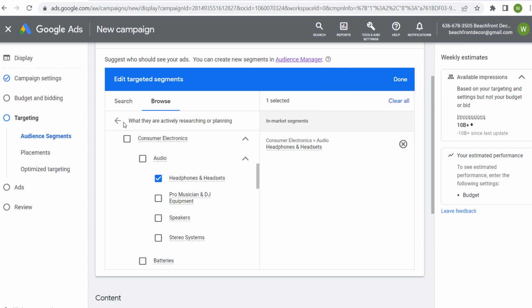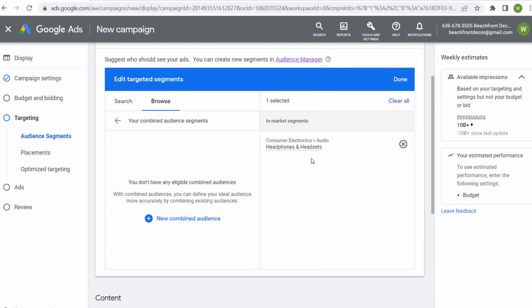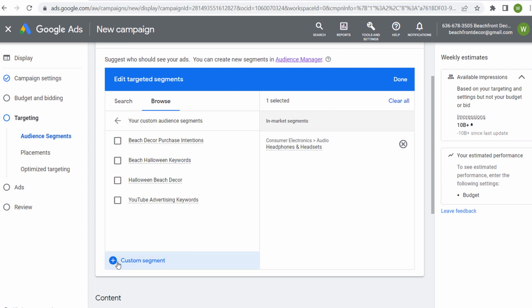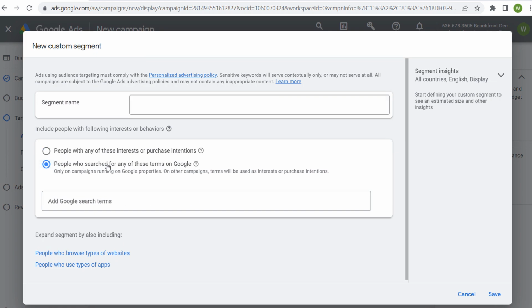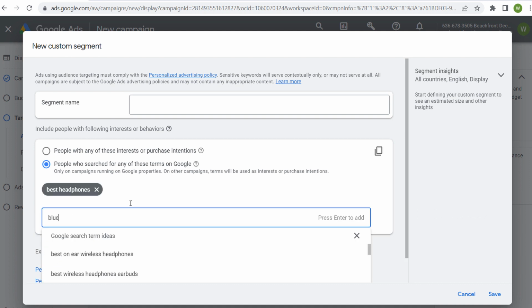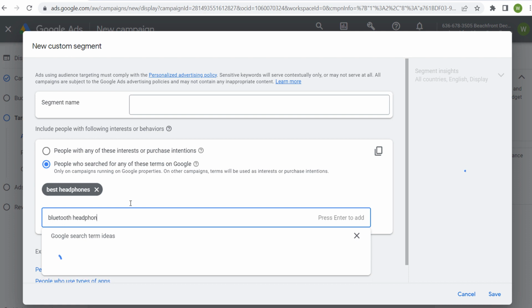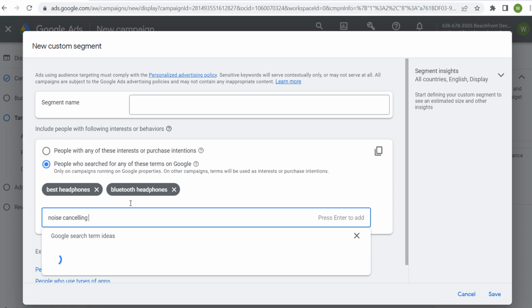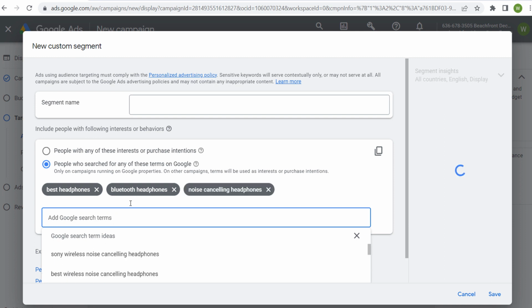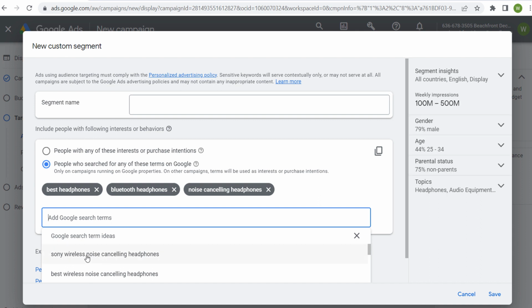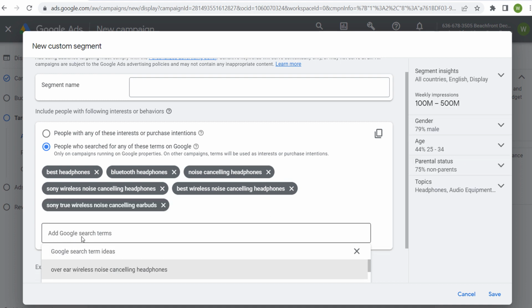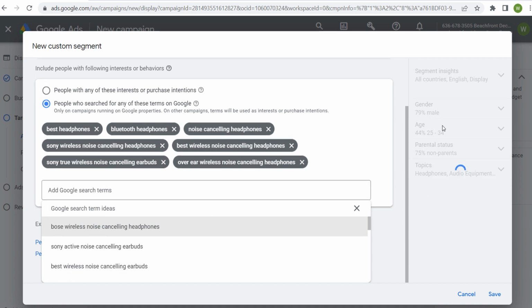So the other thing that we can do is we can either combine this audience with another segment, or what we can do is come to custom audience segments, create a new custom segment, say people who search for any of these terms on Google, and I could do search terms like best headphones. Maybe my headphones are Bluetooth, so I'll do Bluetooth headphones. Maybe my headphones are noise canceling, so I'll do noise canceling headphones. So you want to enter a bunch of different keywords that will be relevant for whatever product or service you are promoting. Now I could also just do, okay, if somebody's looking for Sony, if somebody's looking for best wireless noise canceling headphones, I can add all these different keyword ideas as well, just to keep expanding our audience.